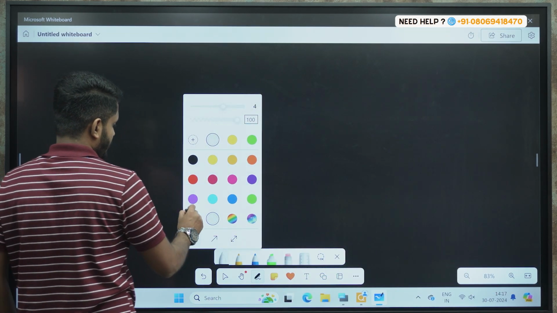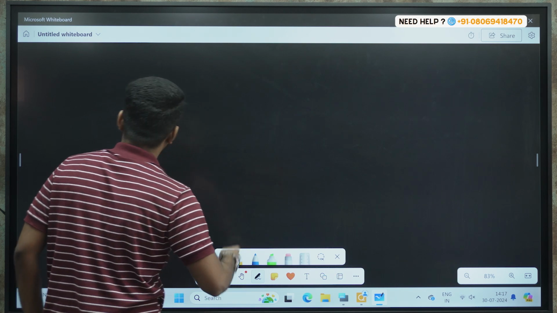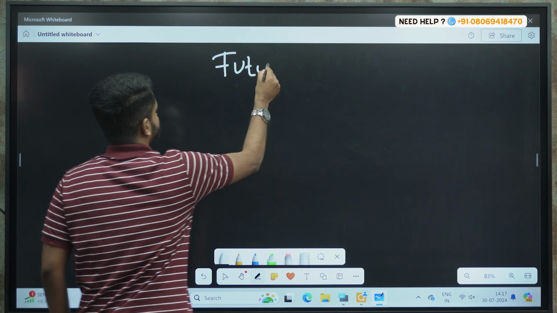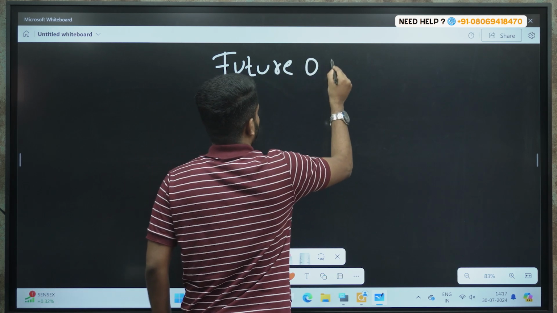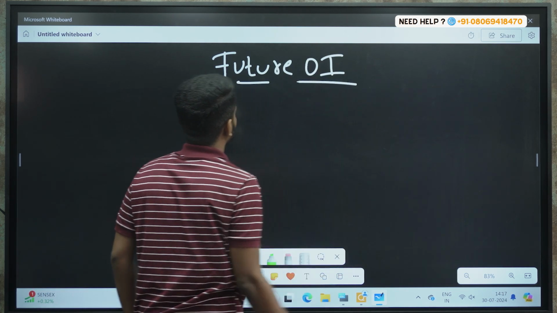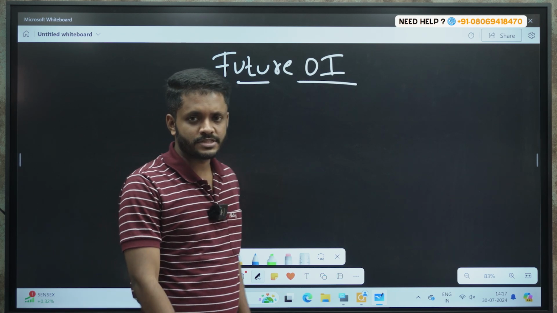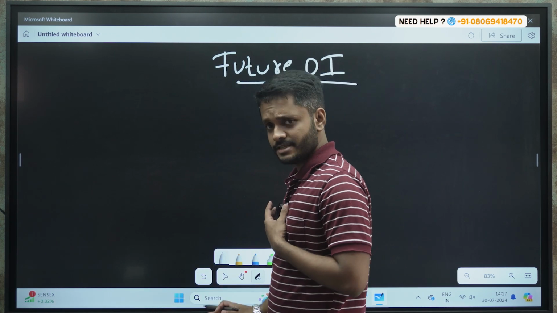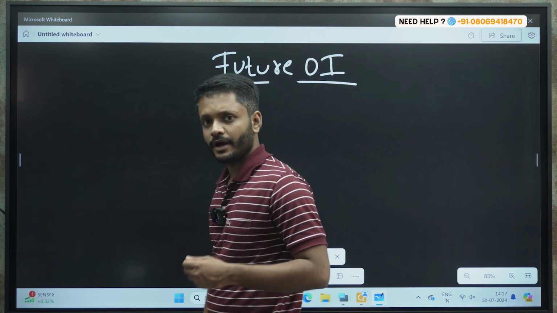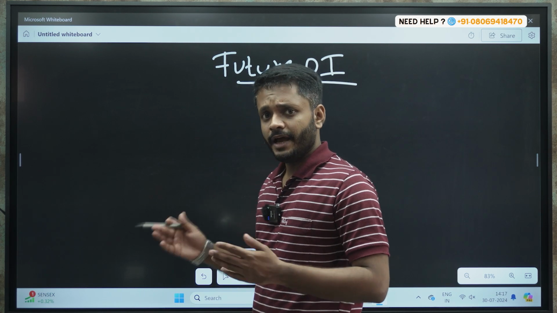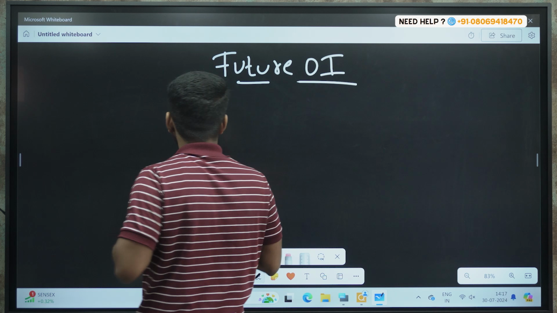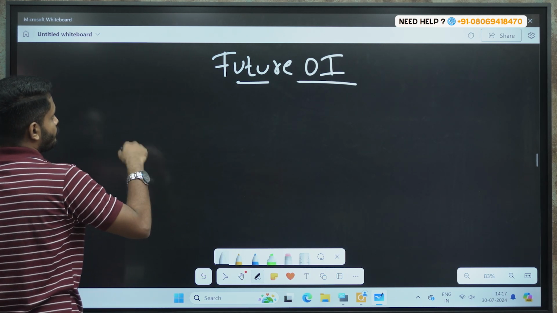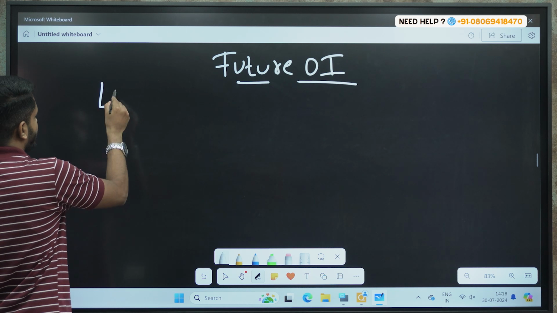Most of the people watching my video might know these concepts, that is futures OI. This is a very important concept, and if you have seen my prior videos, I have covered this concept many times, in Tamil as well as in English. So let's brush up this concept first before getting into the stock selection part. So, futures OI.